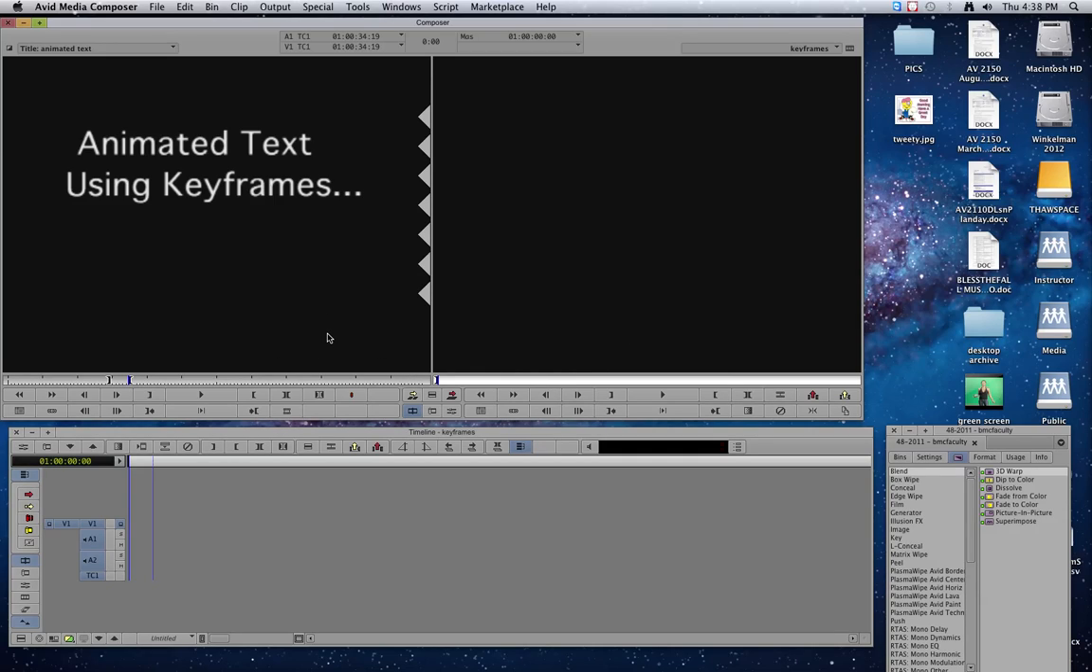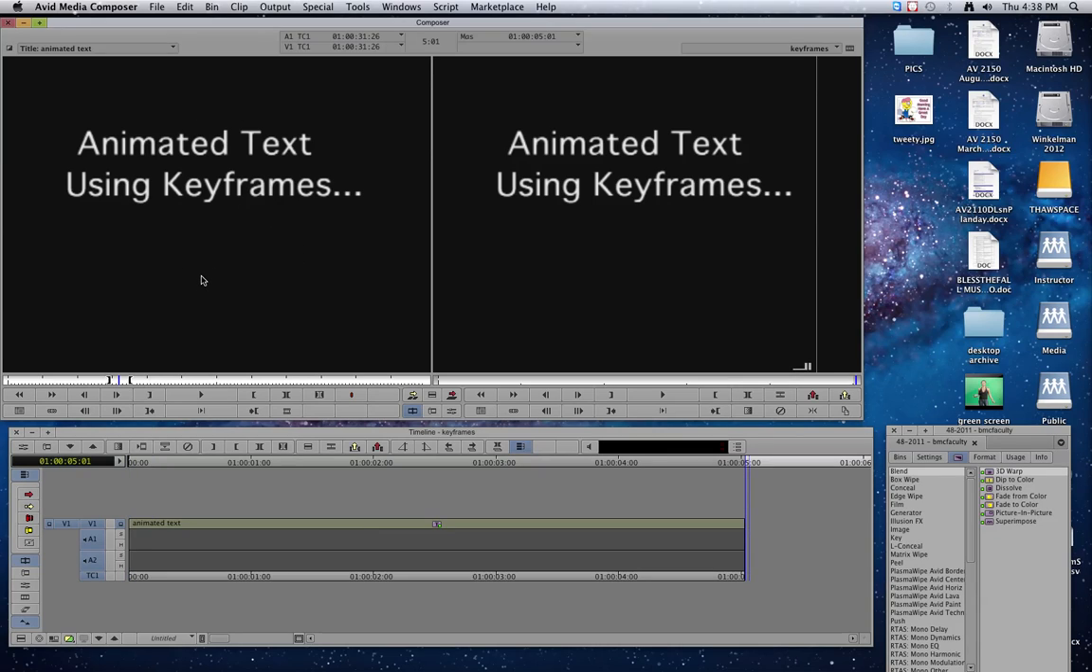All right, so here's another little nifty trick you can do with keyframes. You don't actually have to have effects to use keyframes. You can also use them simply with a title. Oddly enough, Avid kind of treats a title like an effect. So I'm going to take this little title that I created using Avid's title tool, and I'm going to edit a 5-second section of that right there into the timeline.